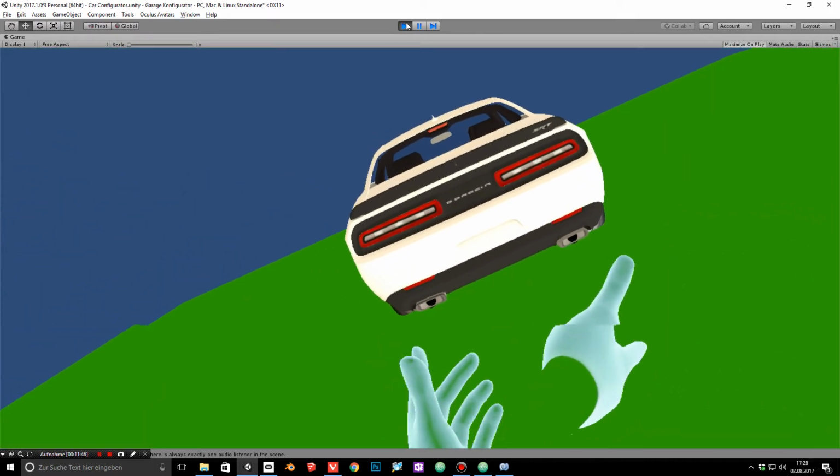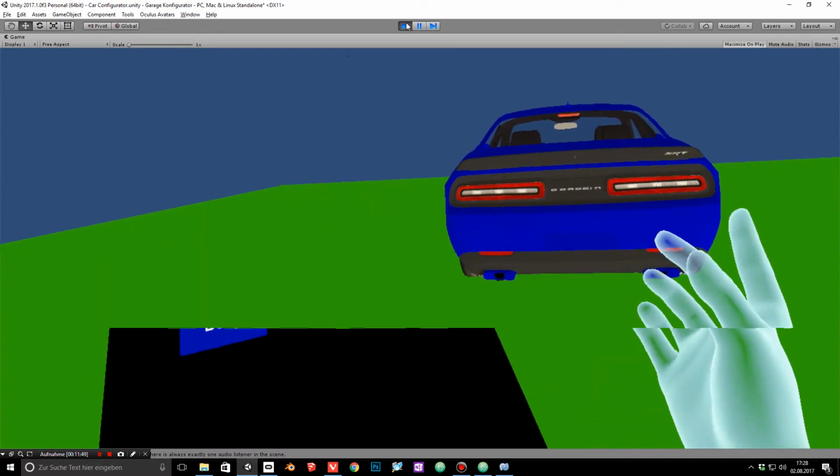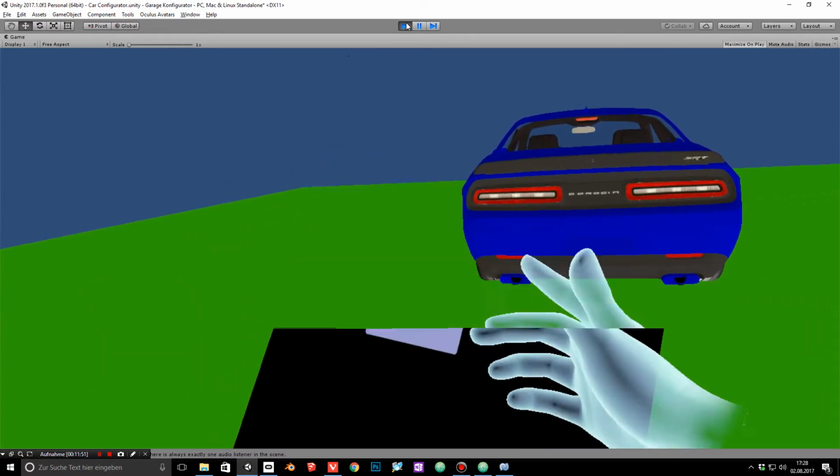Okay, I'm in virtual reality again. I open it, I hover over it, and it changes the color straight away. Perfect.